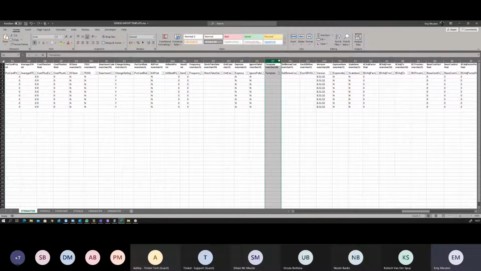Okay, not used. Sell below cost. This is a flag. You can either say yes or no in this block. I don't fill this in at the moment. By default, it doesn't get filled in anyway. So it's something you need to go and tick on the Stockmaster, which I'll show you.